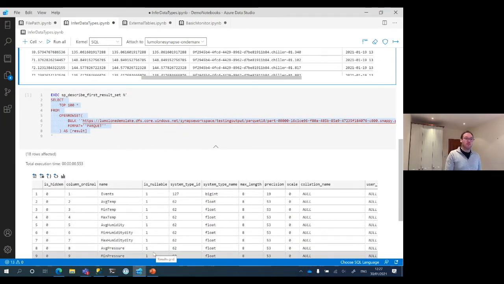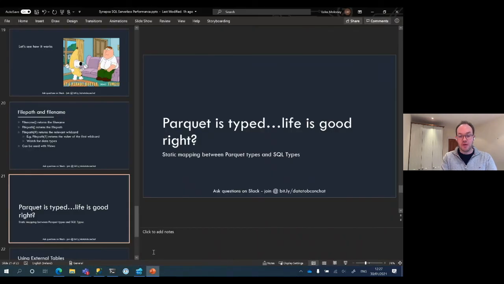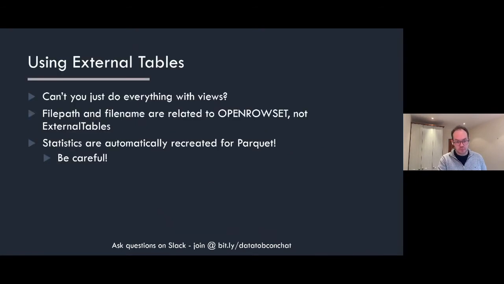And in the OPENROWSET function, you can use a WITH clause, as you would with an external table, to more precisely define the schema, so that you can try and create some efficiencies on top of data typing, because data typing is still going to be an ongoing concern. So that's data typing. This data set doesn't really suit showing what sort of performance benefits we can get on top of that. Okay, let's then talk about external tables.